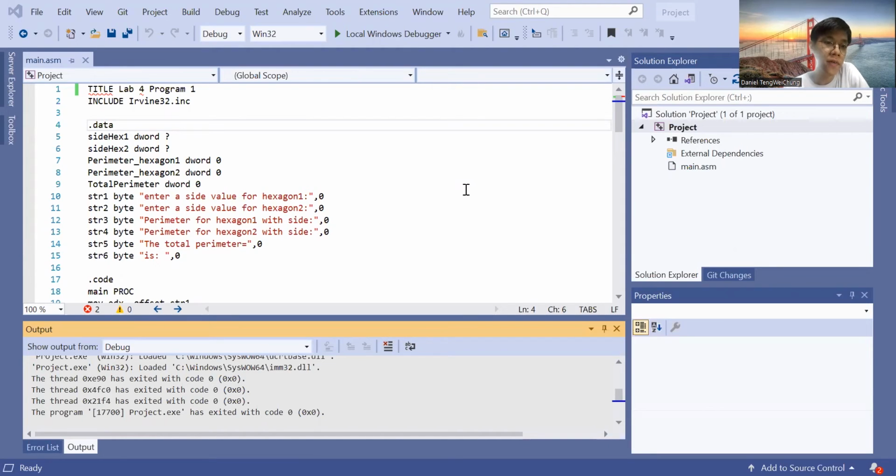We will first include Irvine32.inc. Next, in the data section, we have to assign the data types and their respective values to these variables. For example, we assign an initialized DWORD type to side x1 and side x2. For parameter hexagon 1, parameter hexagon 2, and total parameter, the data type for all three variables will be DWORD and the value is 0.